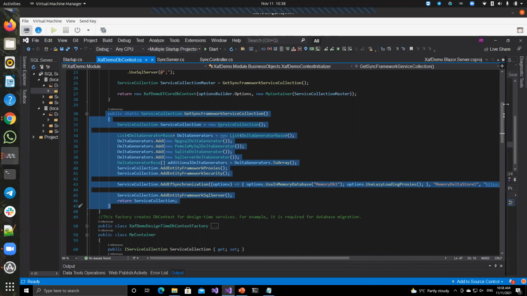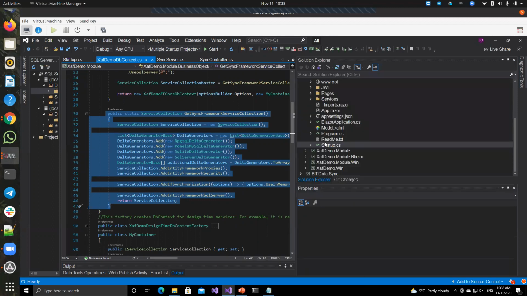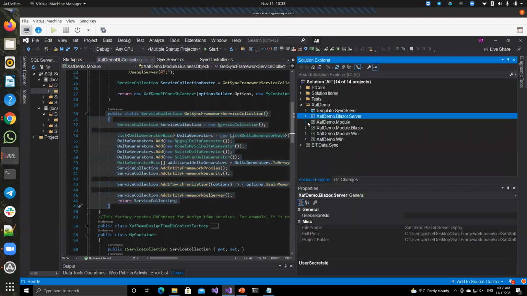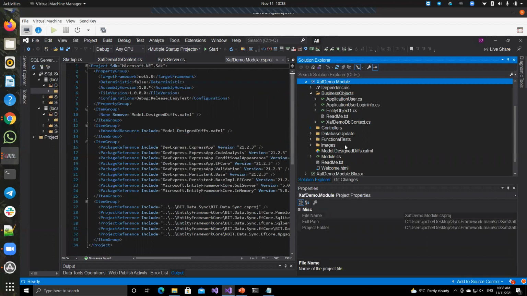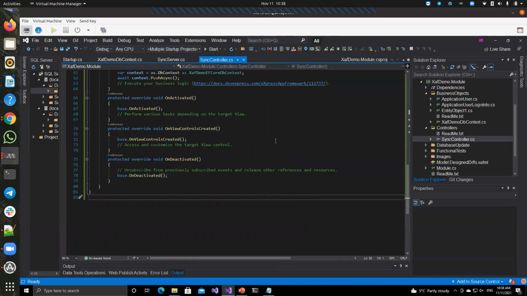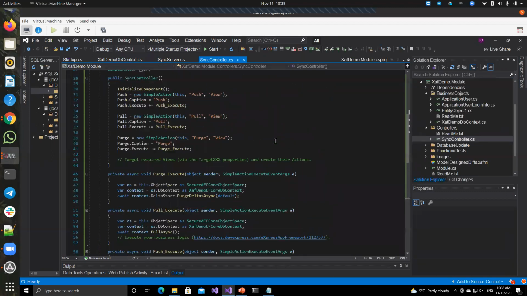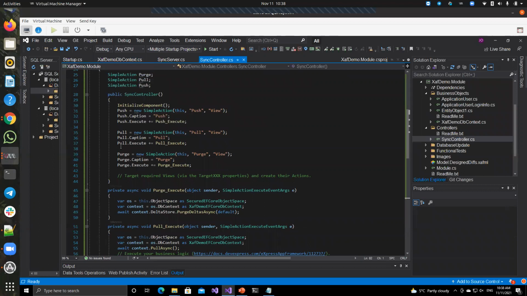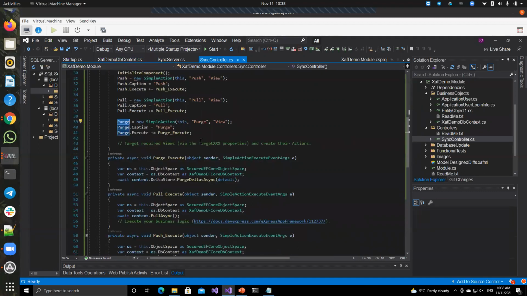And the synchronization code is incredibly simple. It's 2 lines or 1 line, depending on how you see it. So let me show you the synchronization code. If we are here in a controller, you will see that I created 3 actions. I have an action for push, an action for pull, and an action for purge, which is basically deleting the deltas in the delta store.